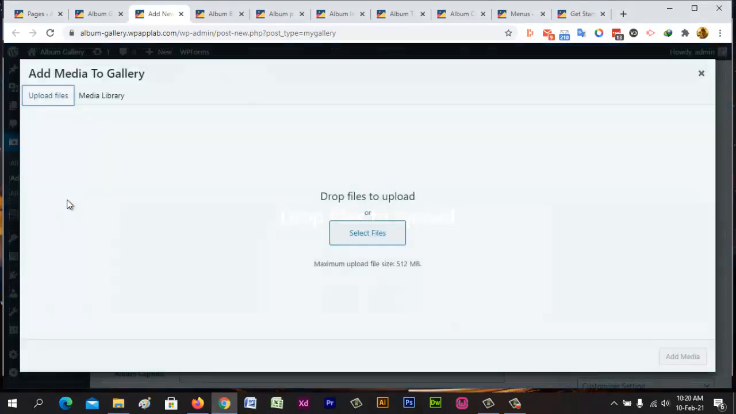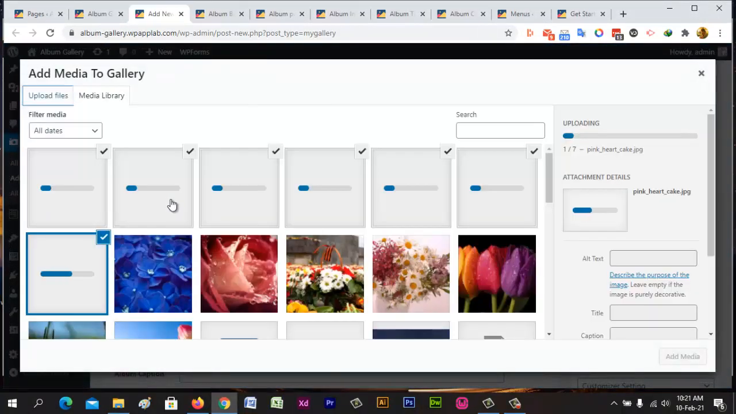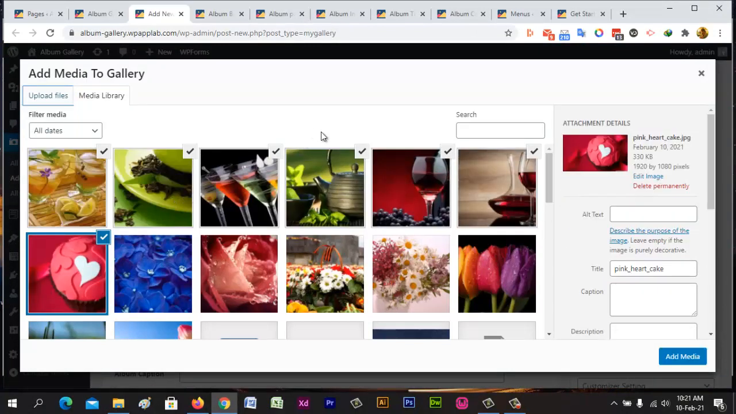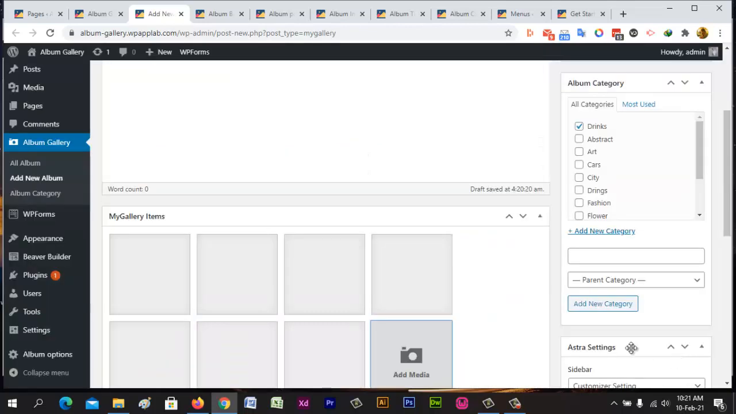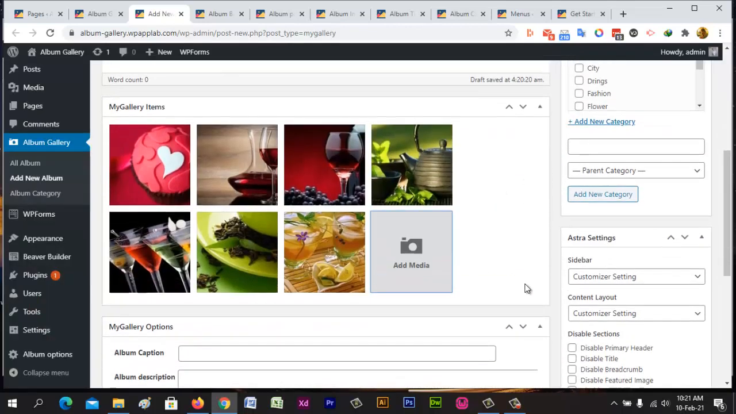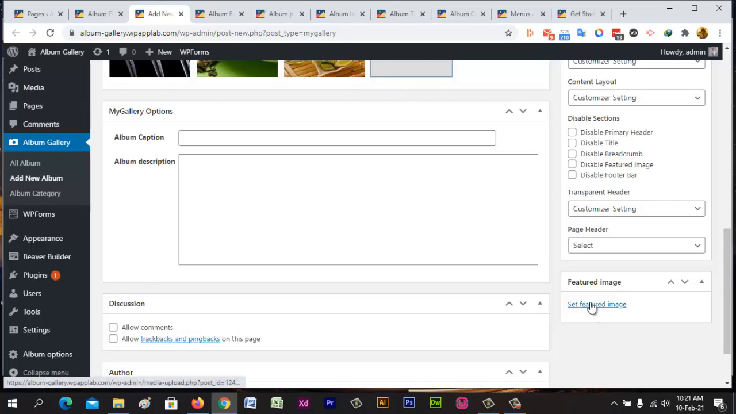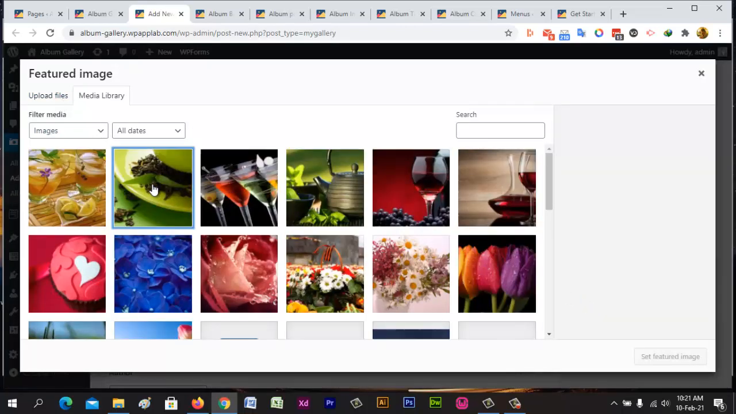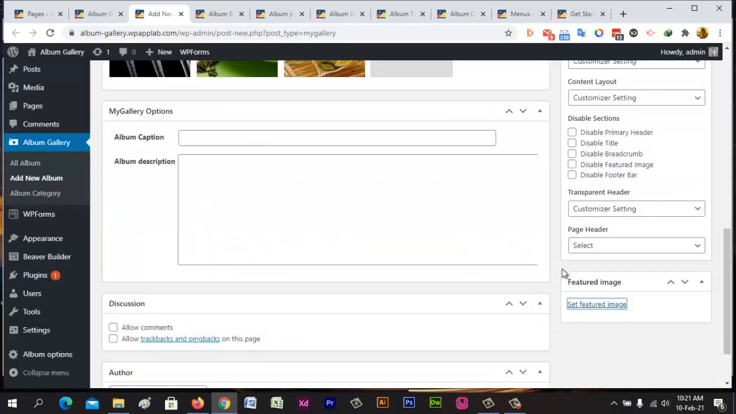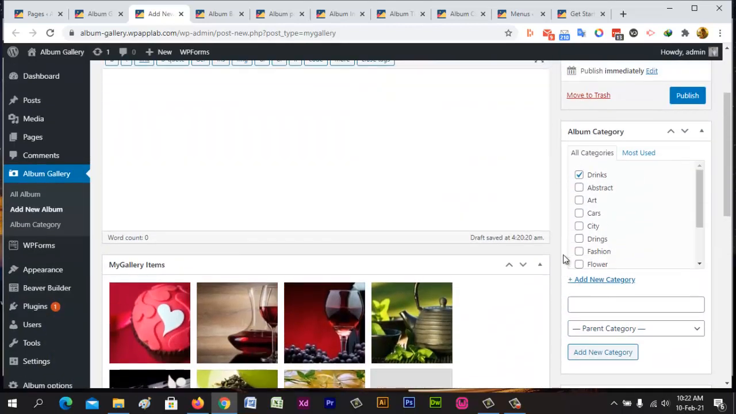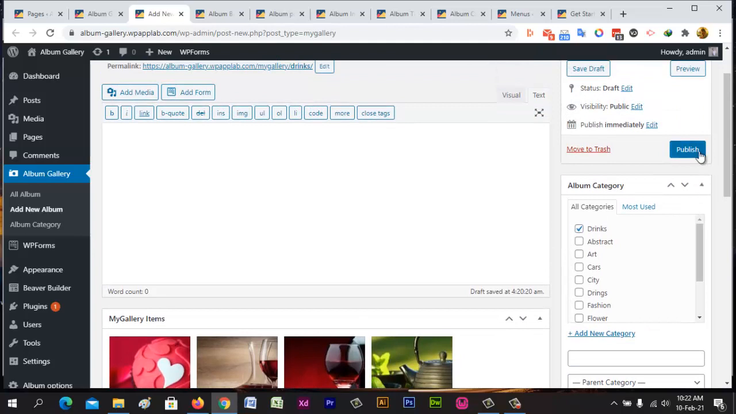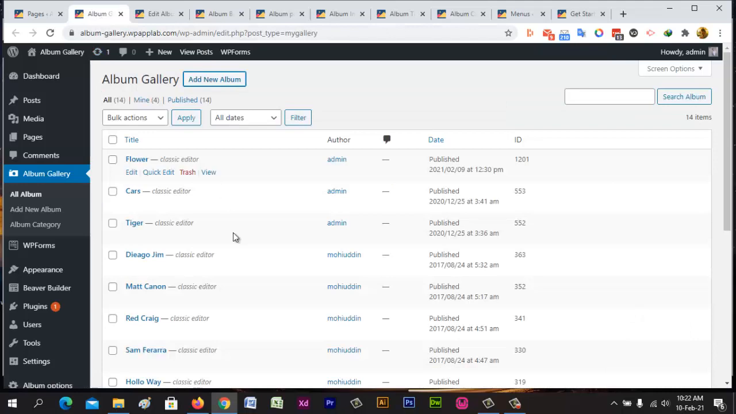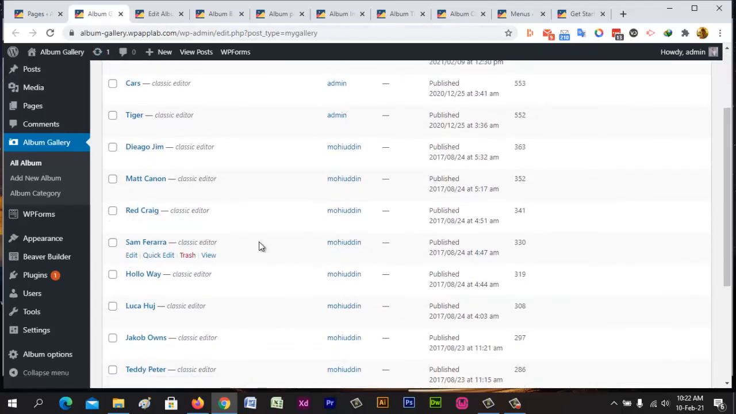Upload this image here. After uploading, you just click add image, add media. You can add a feature image, which is helpful for the pro version portfolio. So you just hit publish. I have already uploaded many albums, for example, to show you.